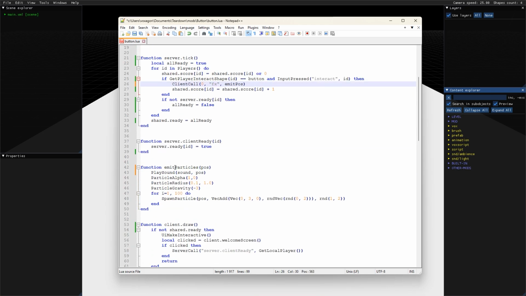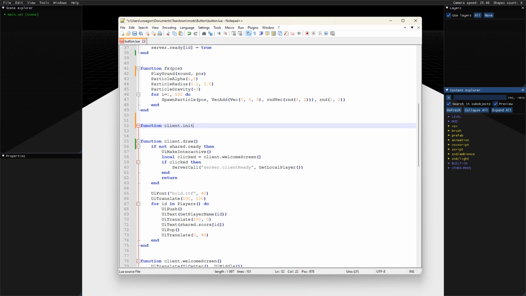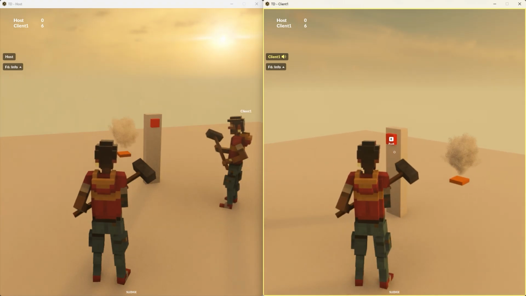minimum to save bandwidth. The sound that goes with the particles is now played on the client, so it has to be loaded in client init instead of server init. The result looks exactly the same, but now requires less bandwidth.